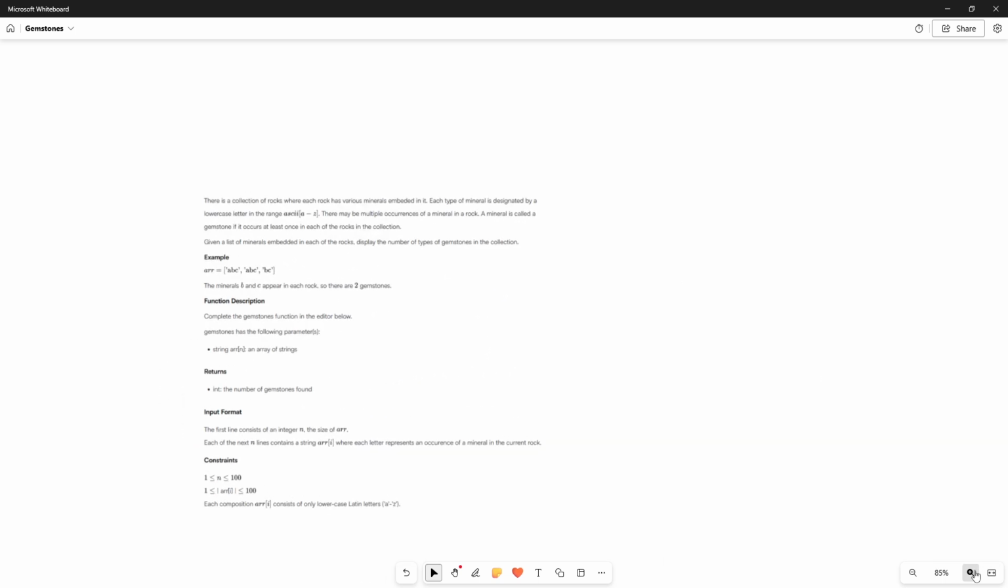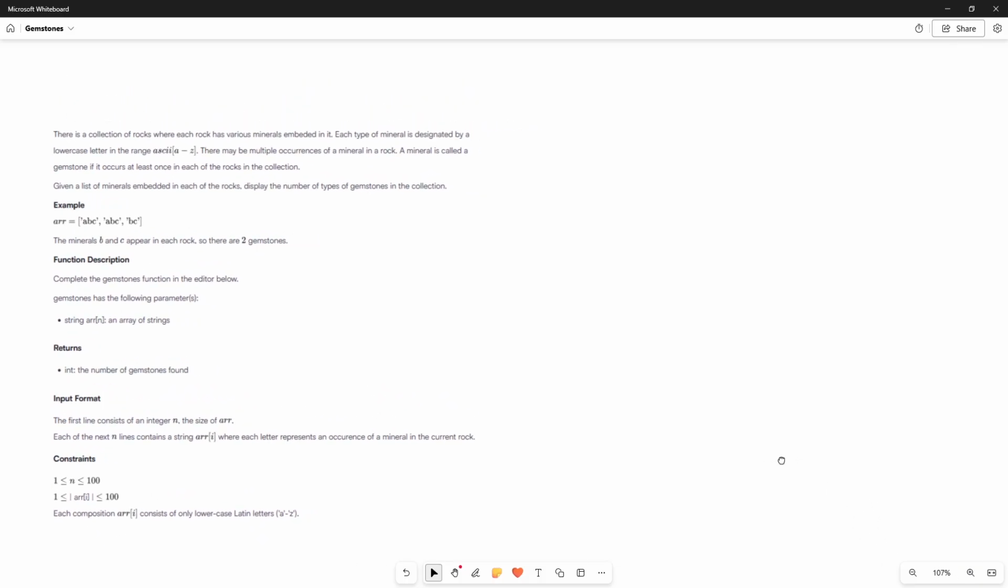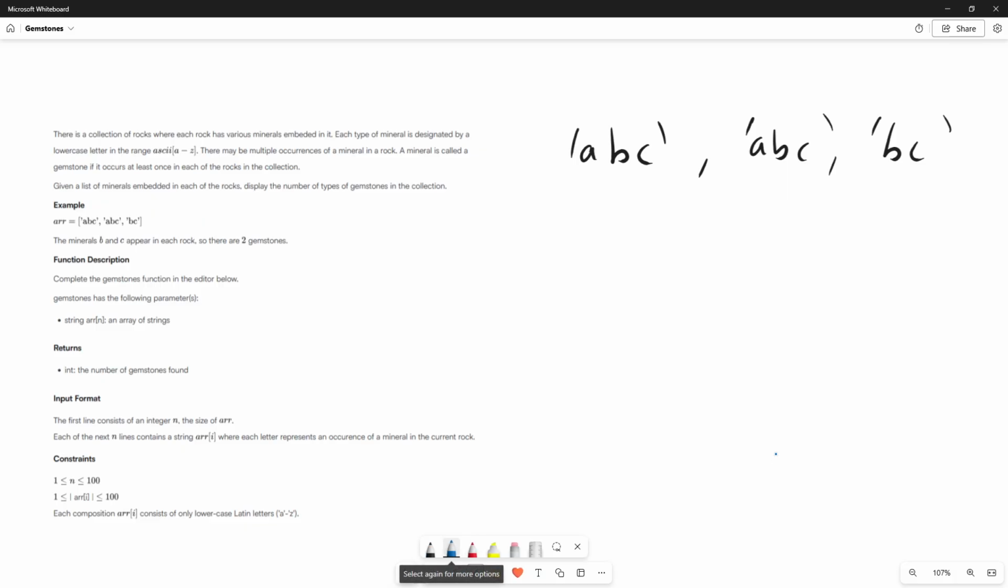So let's go paste the question in here. Zoom in. We're going to use the very basic example that's given here: abc, abc, and bc. So if we were to look at it, let's write each letter. I'm just going to make this a bit bigger. Boom. So a, b, c.